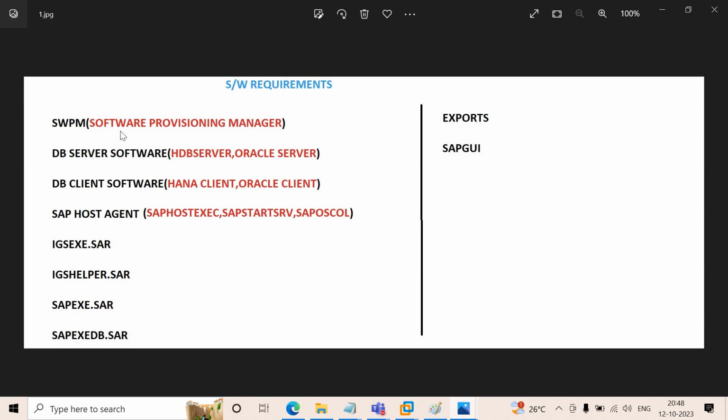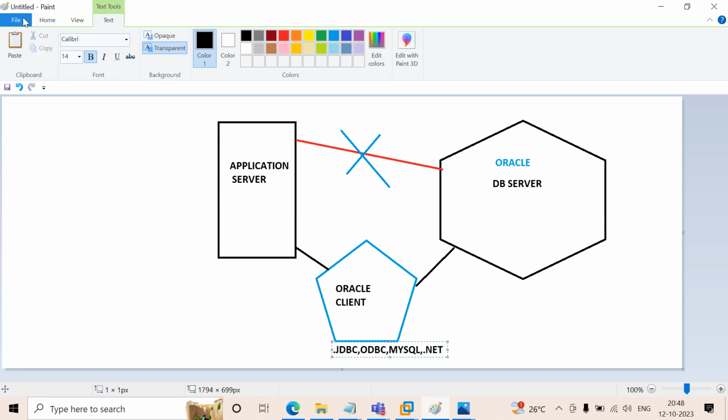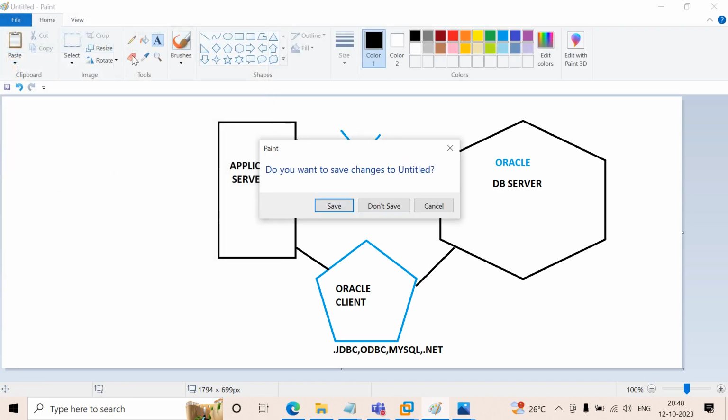Yes. Database server finished, client finished. Now, what is IGS-exe.sar? IGS. Do you remember this IGS concept? From where did we get this IGS?